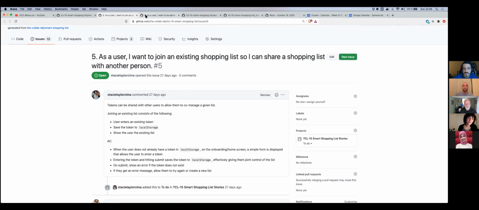Okay, probably the trickiest part of that is when you submit, how do you know whether the token exists? You're going to have to probably go to the database and ask the database whether that token is in there somewhere.